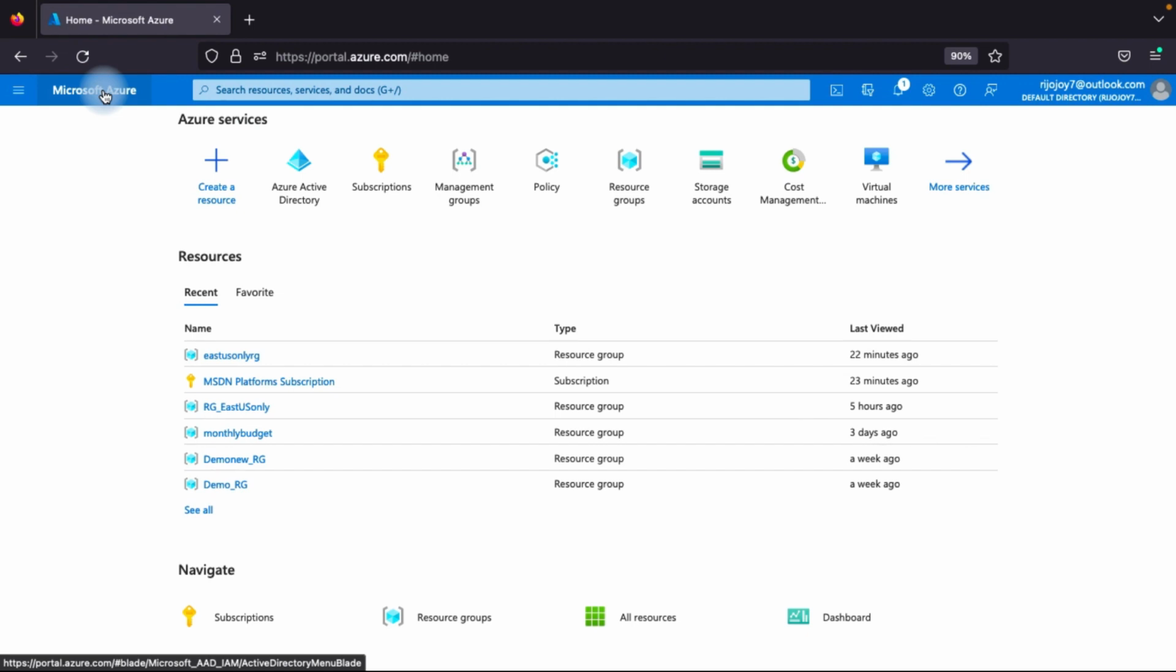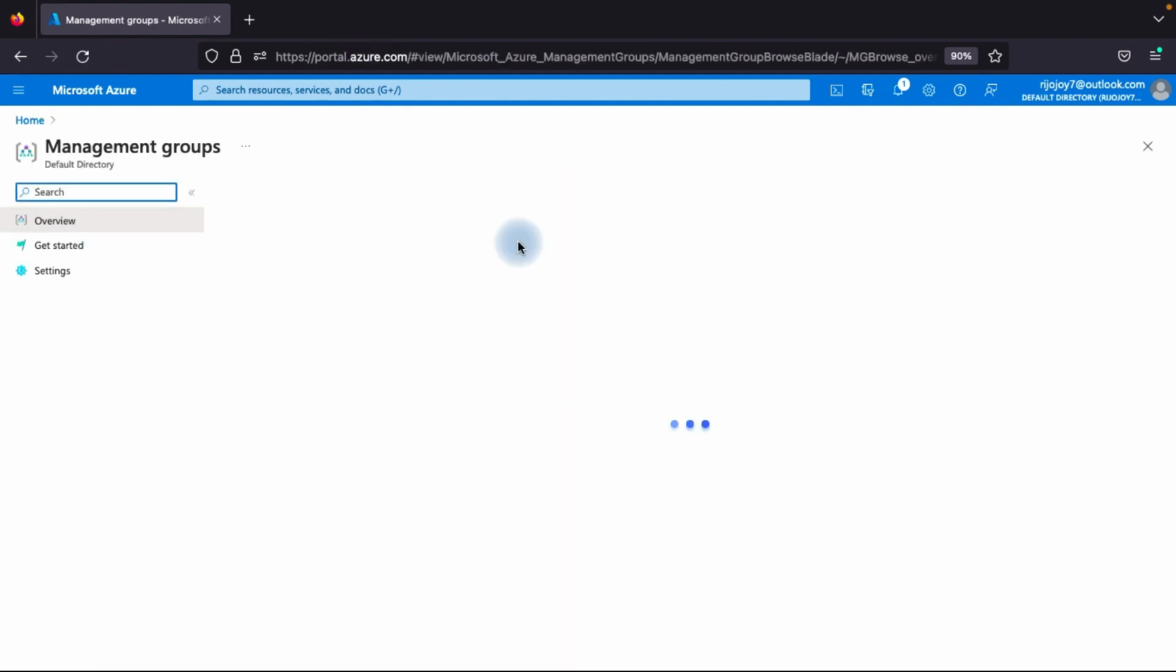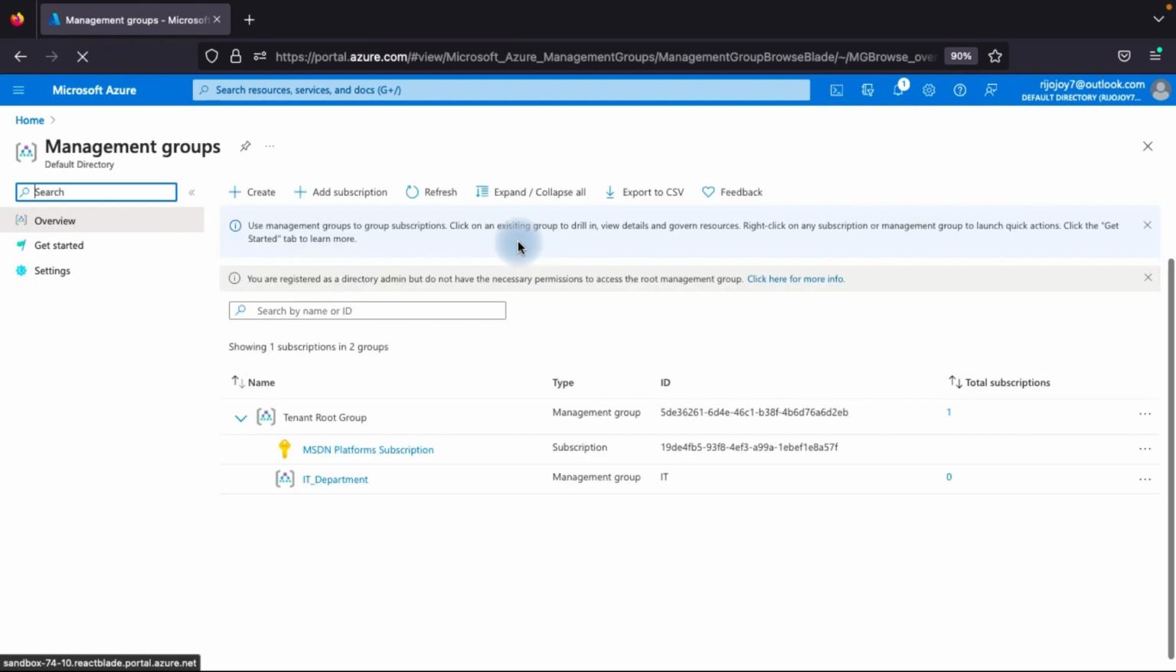Subscription level, resource level, management group level, and resource group level. Okay, first we will go to management group level. Then you can select the management group, and then you can give the IAM scope. Just wait for the loading. Okay, I will go to my IT department.